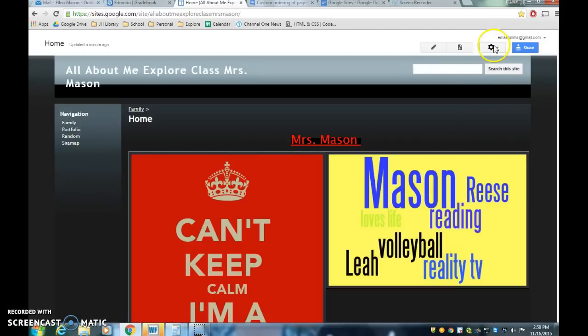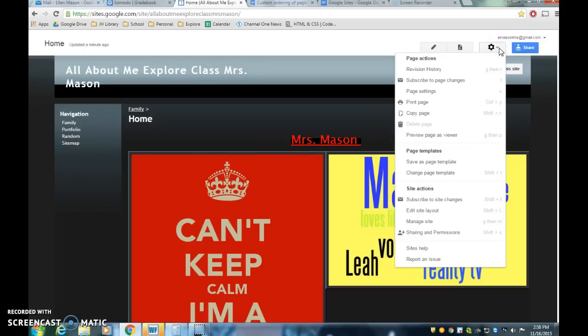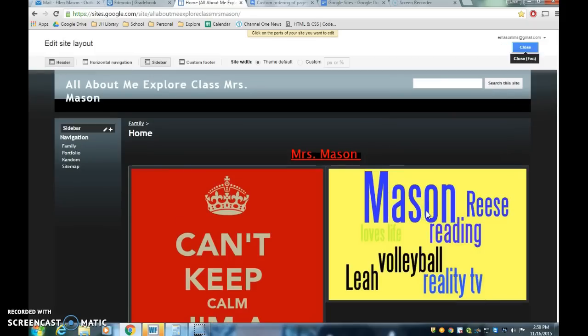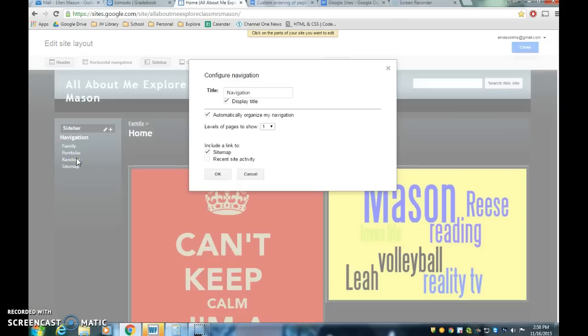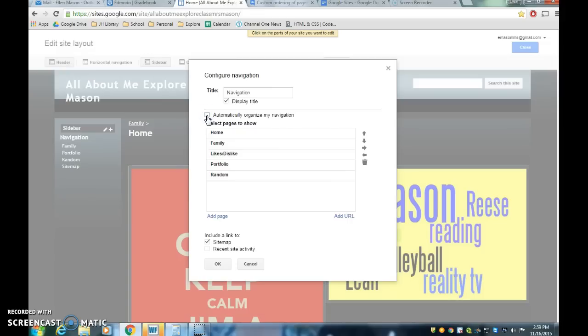You're going to go over to the little gear icon here, and you're going to go down to where it says Edit Site Layout, and then you're going to come over and click on your navigation. Again, by default it says automatically organize my navigation. Well, you don't want them to automatically organize it, so you're going to deselect that option there. And then here's how yours will be blank. I've already messed with mine a little bit.